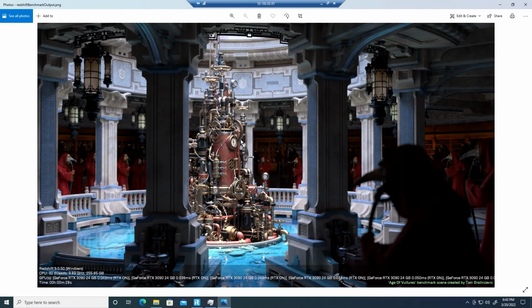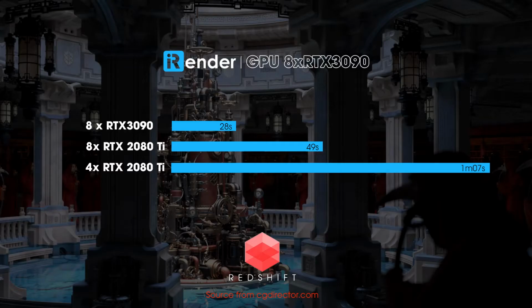As you can see, the time is 28 seconds. Awesome! As shown on the screen, we can see that 8 RTX 3090 is almost 2 times better than 8 RTX 2080 Ti. And 4 times faster than 4 RTX 2080 Ti.